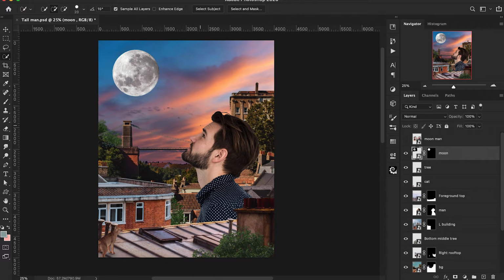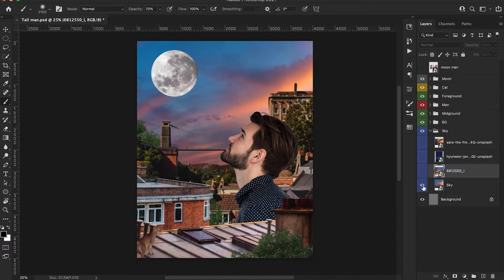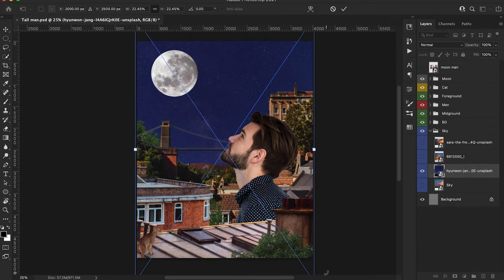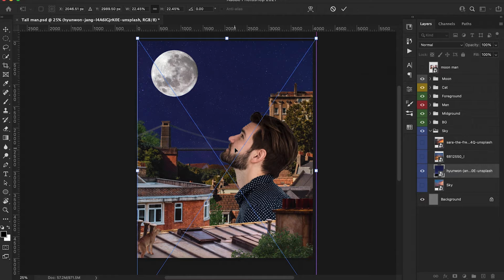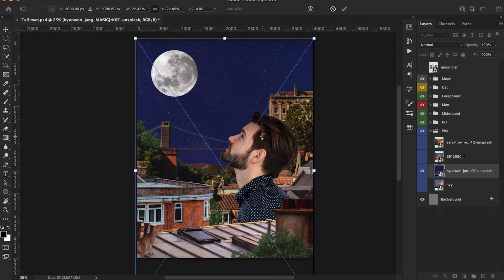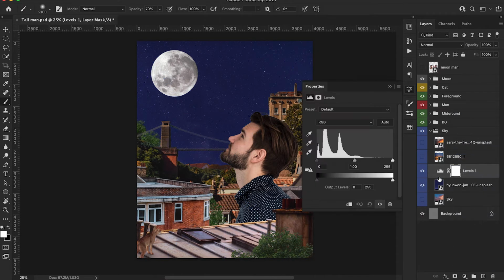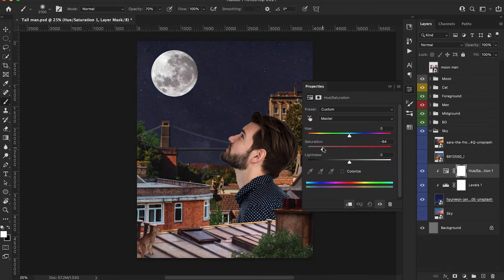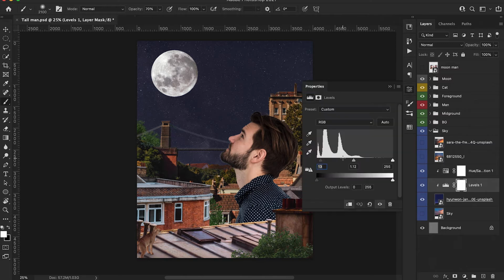So what we can go ahead and do now is just work on our sky a little bit. So we're going to erase this one that we had, and we're going to load in just some stars in a starry night. We're just going to scale this up to fit our canvas. And then once we have this in place, what we want to add on top of this is a levels adjustment layer, because we want to create a bit more contrast. So let's go ahead and bring in that shadow anchor point and then the highlights as well, and that's going to give us that contrast that we're looking for. And then after the levels adjustment layer, we're going to add a hue and saturation adjustment layer on top of this and just desaturate it a little bit so it's not so heavily involved with the blue tones. And I'm just going to adjust the levels just a little bit more.